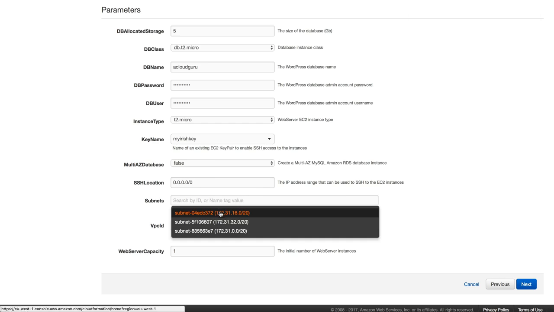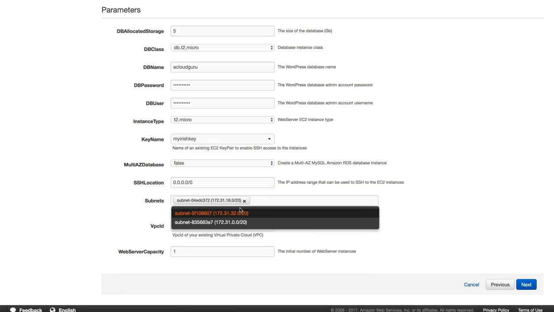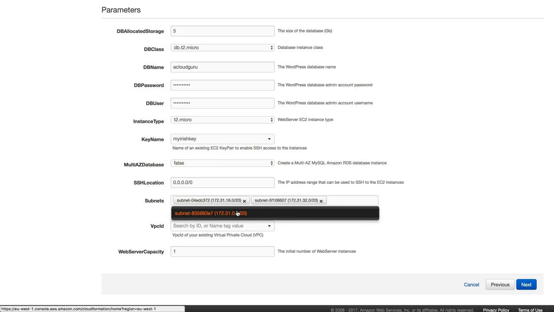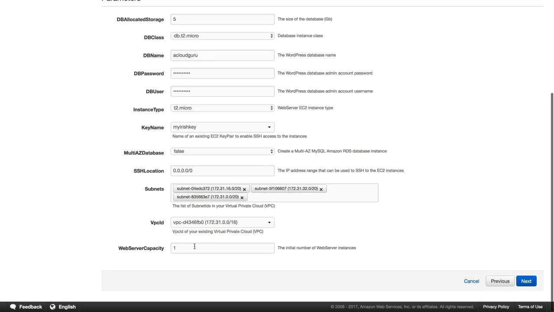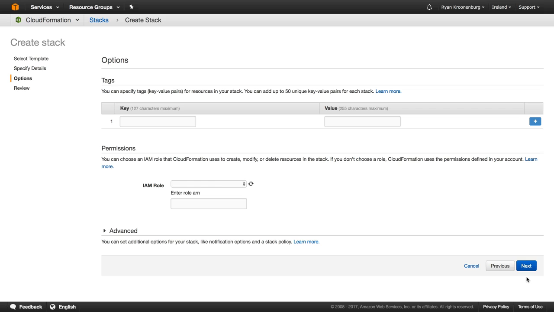The subnets, we can actually click in here, similar to when we were doing our auto-scaling groups, and select all our different subnets. The VPC ID, let's just use our default VPC, and our web server capacity, let's just start with 1. I'm going to go ahead and hit next. And here we can specify tags for our resources. I'm just going to leave those as blank. Our IAM role, I'm just going to leave that as blank for now. I'm going to go ahead and hit next.